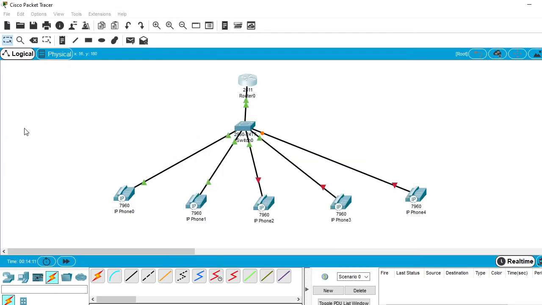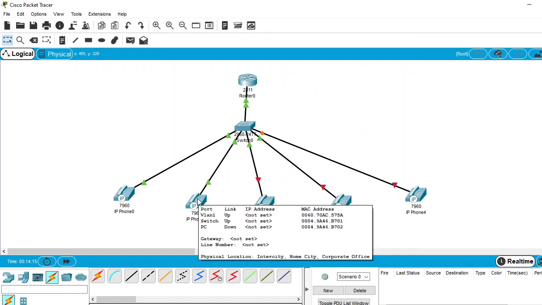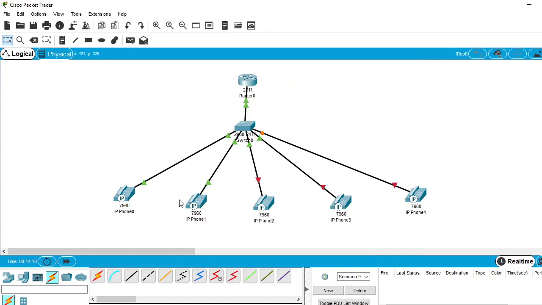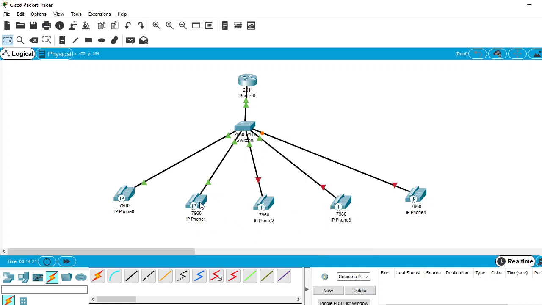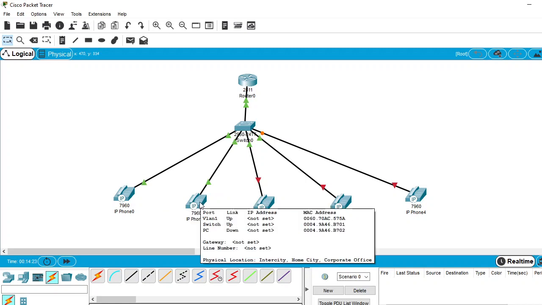So let us check once again whether it is allotted or not. It will take some time in configuring it, so let us wait. It is still not allotted.